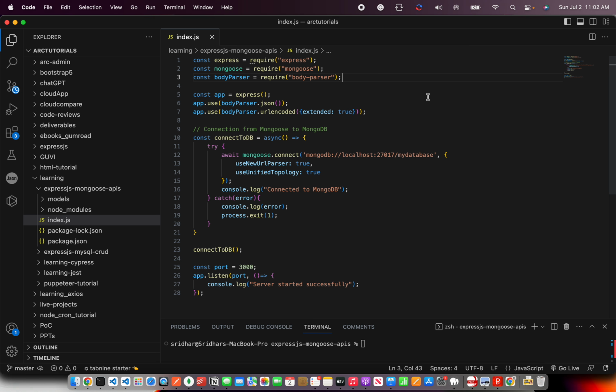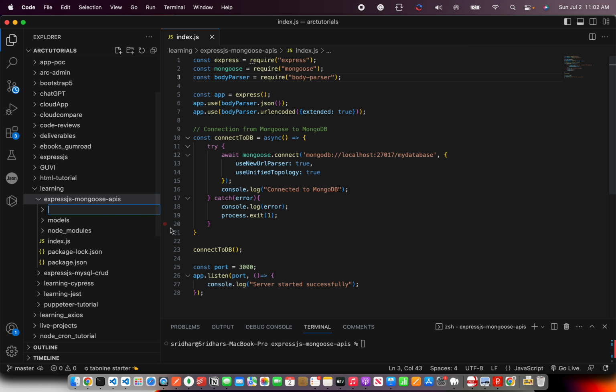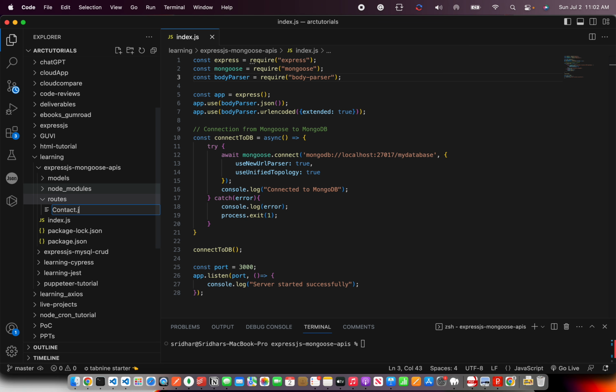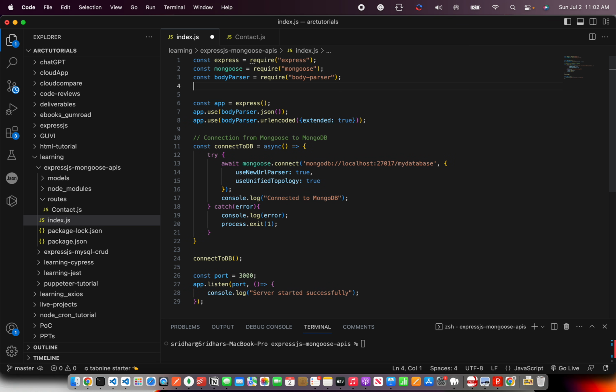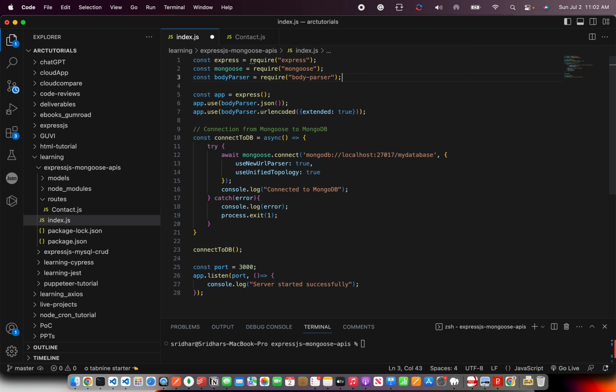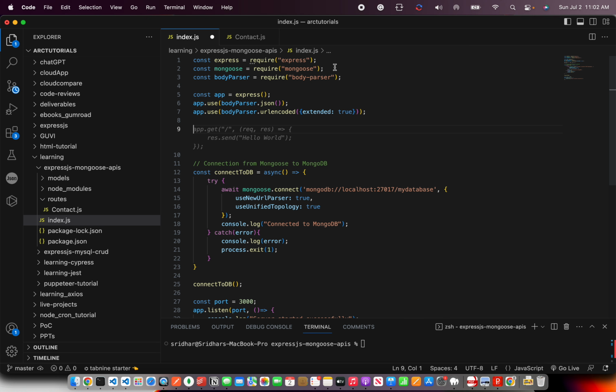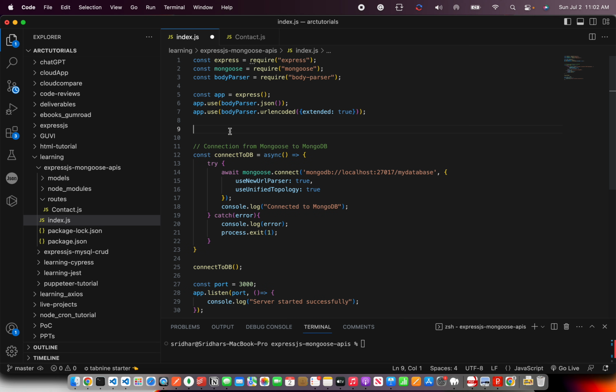All right, so now what we'll do is quickly create a route file. I'm going to create a new folder by the name routes, and I'm going to add a new file called contact.js. This is where all the routes, that is, the HTTP methods, will be implemented. Now we will import this into our index.js, the main one. Usually the way I do it is import all the main libraries at the top, initialize the app, and then do the required imports of the routes.